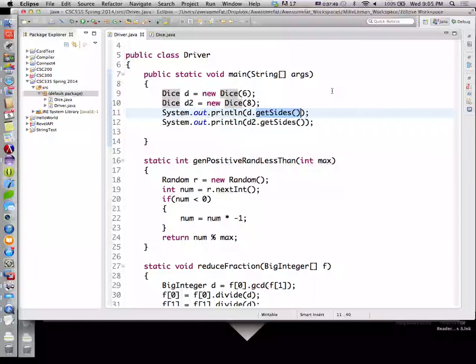How do you know getSides is a method and not a constructor? Because methods and constructors look very similar. What's different about constructors versus methods? Constructors are always named the same as the class, and constructors never return a value. So the best way for us to tell whether or not this guy is a method or a constructor, well, and there's actually a third way.